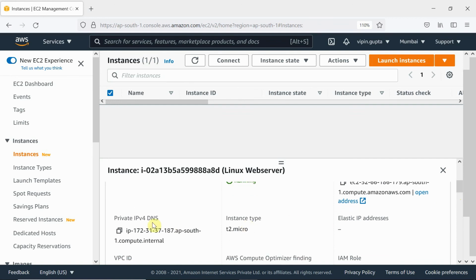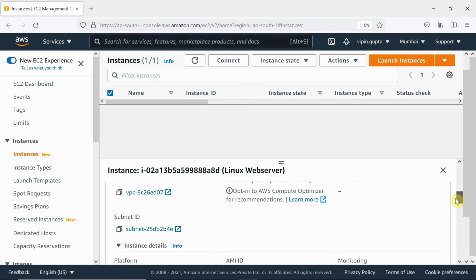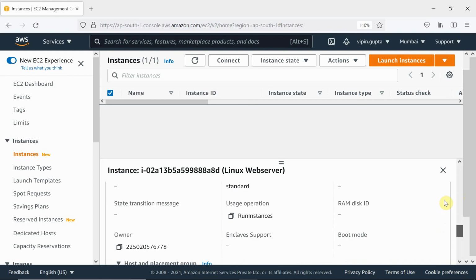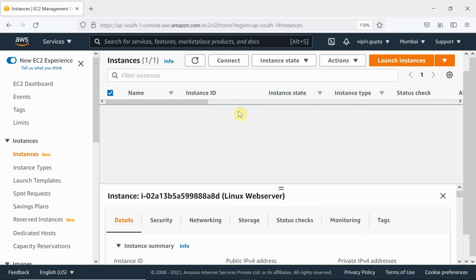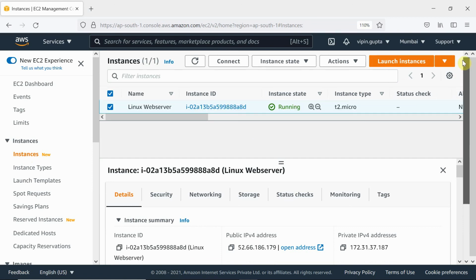There is the instance type, private DNS, and elastic IP has not been allocated. We will discuss later on what an elastic IP is. So all the details of that instance are there. This is the instance that we have launched. Now we will see how to access that instance. In our case, one instance is running, and we will see how to access it.